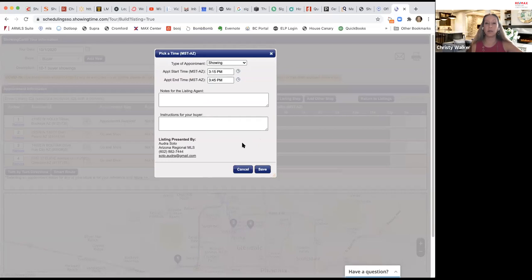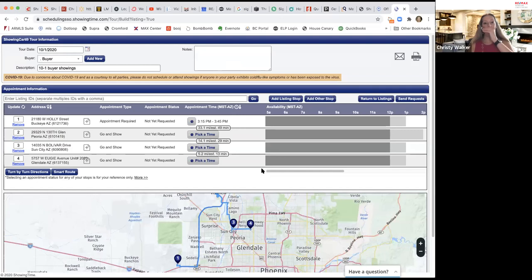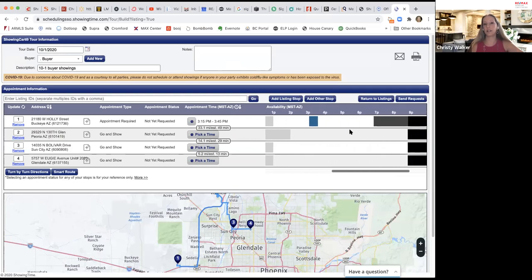I don't expect I'm going to need to be there more than 30 minutes. If you have any notes for the listing agent, you can do that. And if you have any instructions for your buyer, you can do that. So I'm going to save that one. And what's going to happen is it's now going to plug in a timeline. You can drag this over and start to see where your showing time block is. So this gives you a visual image of where your showing times are.